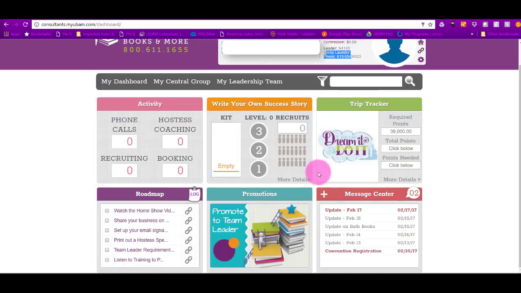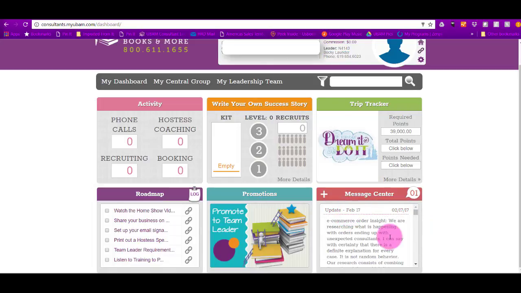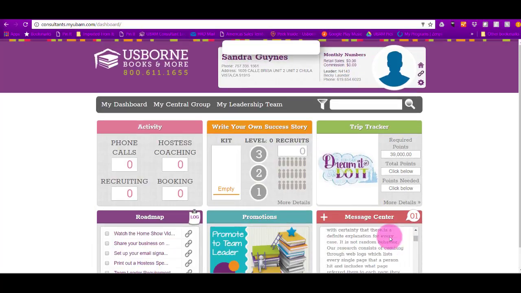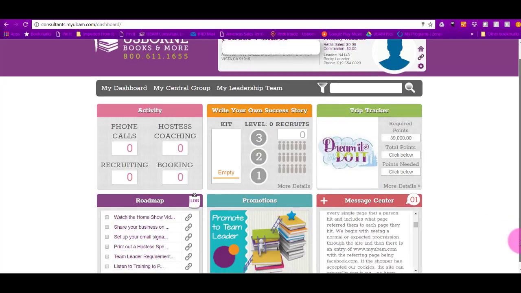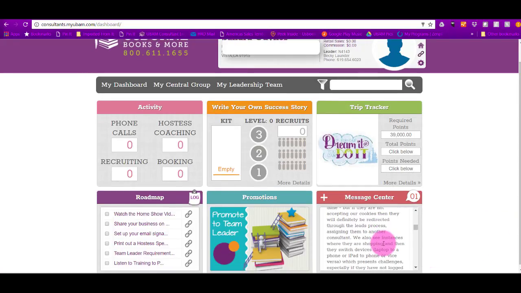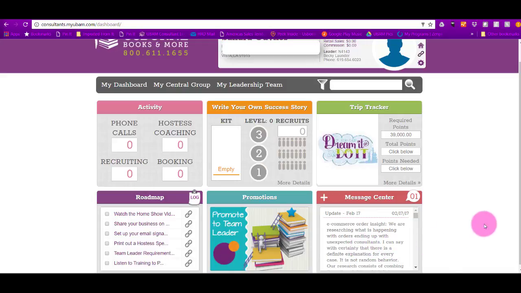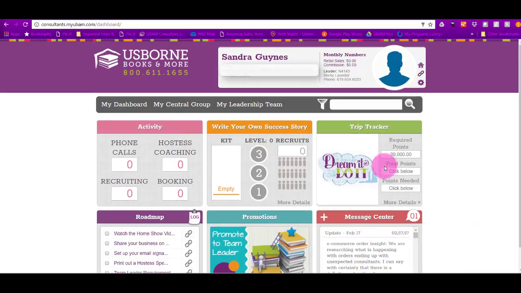The trip tracker over here is for our annual incentive trip. It shows you the points required and how many points you have. And the other thing that's very helpful right here are messages. This is the best way home office is going to be communicating with you. So make sure that you check these updates, you read the important information that Heather Cobb and the others at home office are providing us. It's always really useful to get it straight from the source here on your dashboard.